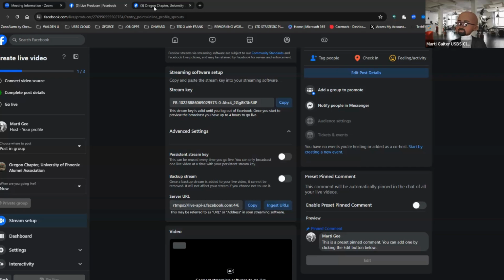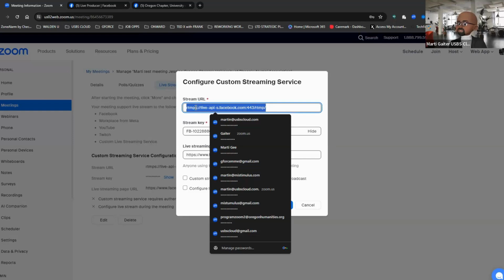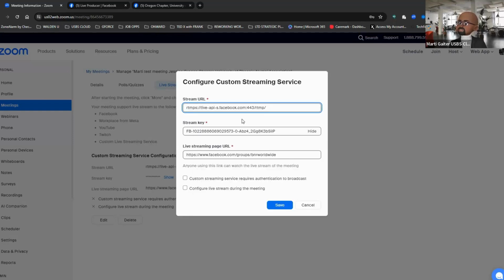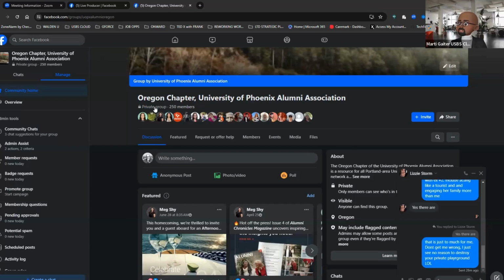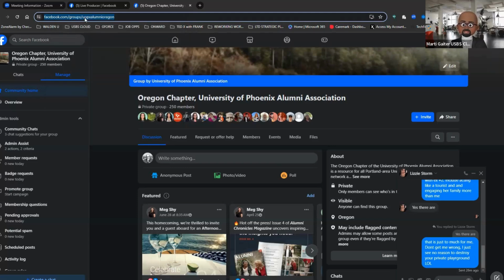I'll copy that, and I'll come back to this page, the Zoom portal, and I'll put this in here where it says the stream URL, and paste. Then I want to make sure I'm streaming on the right page, because if you don't have the right page, you'll be streaming to nothing or somebody else's page and they won't know what the heck's going on. So we're going to go here to our chapter page, and that's why I had to get here to make sure I could copy and paste the URL for the group. So yes, it's a URL for the page, but the page actually is for a group, Facebook group.